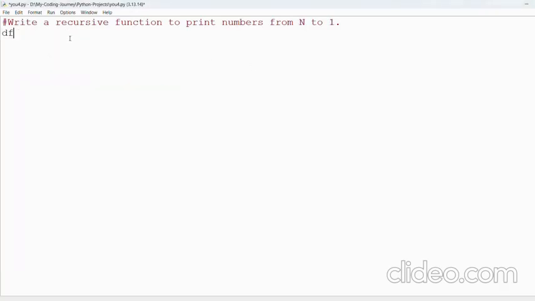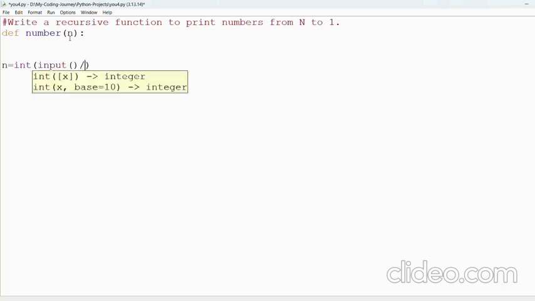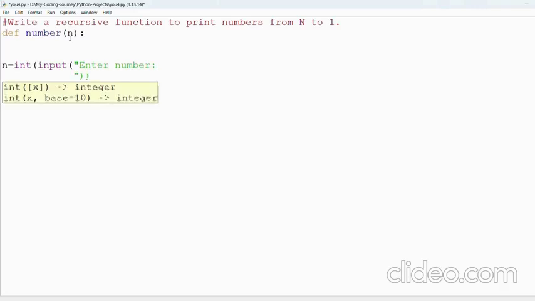After that, we have to write a recursion function to print numbers from n to 1. Basically, this is the same question that we have done before, but we have to change two lines. We have to interchange two lines. So let's write the program first. That is taking input from the user.